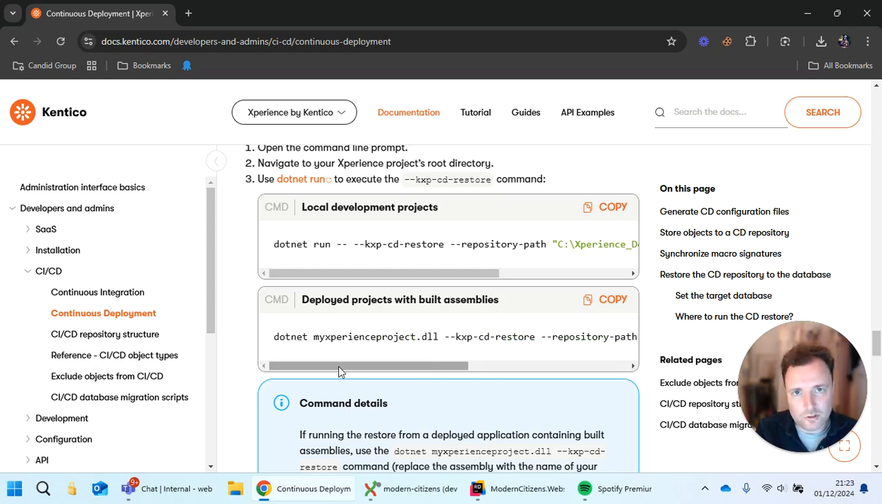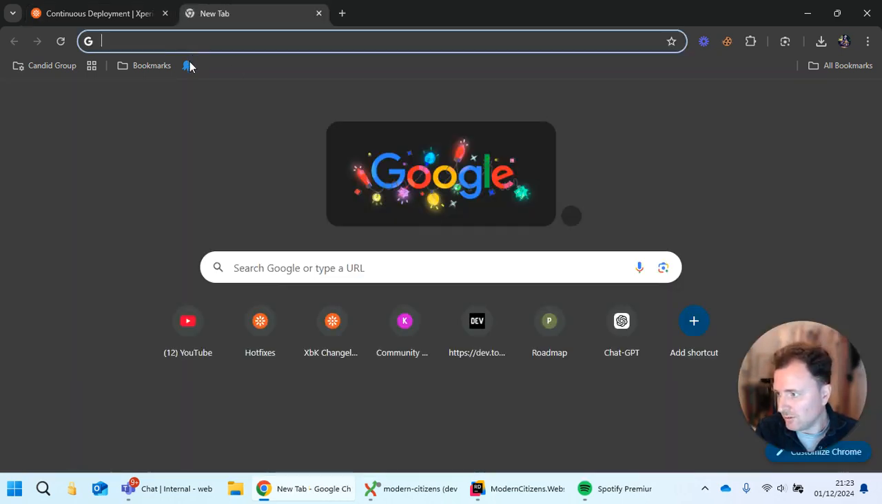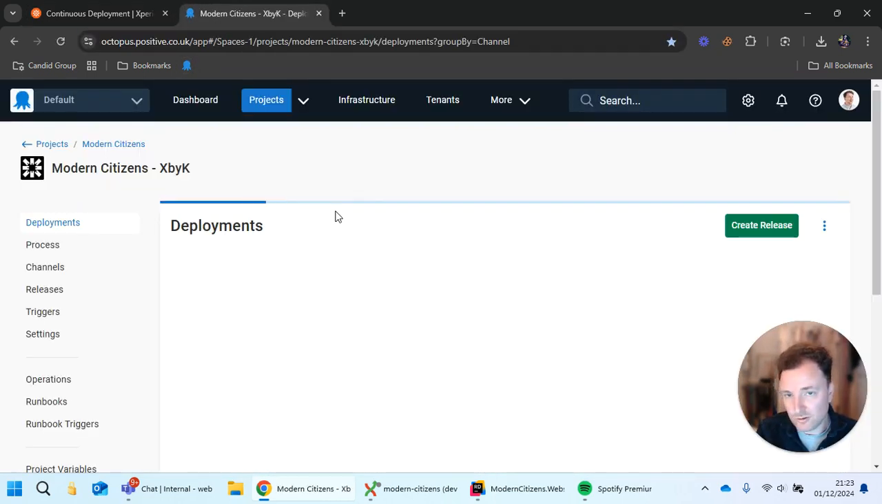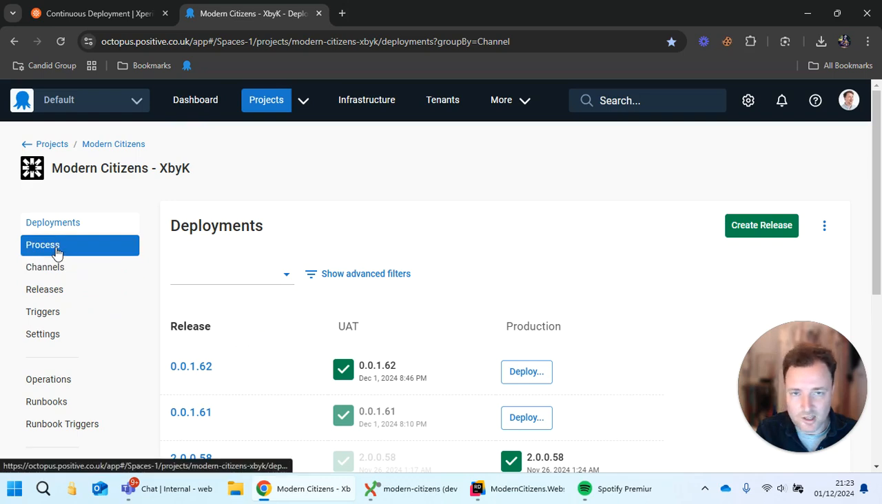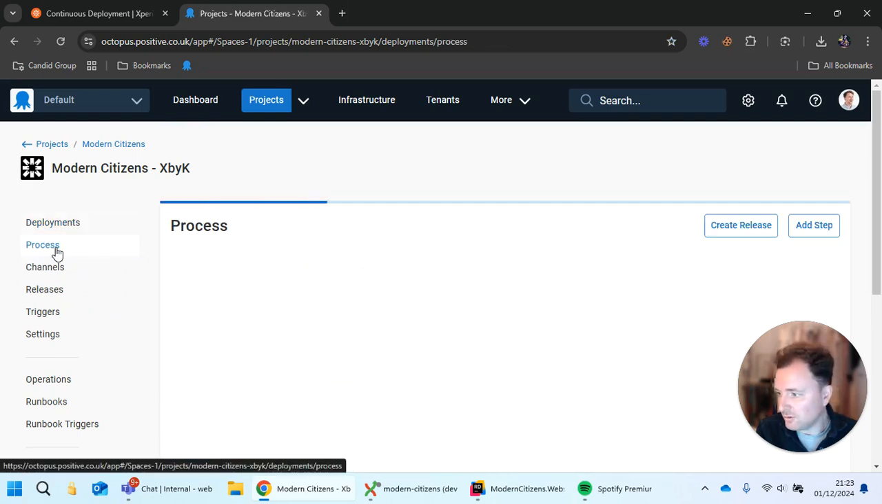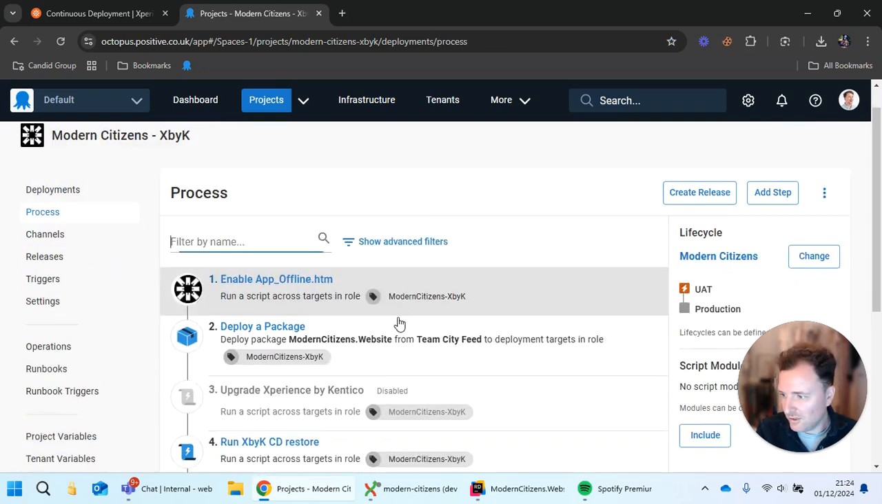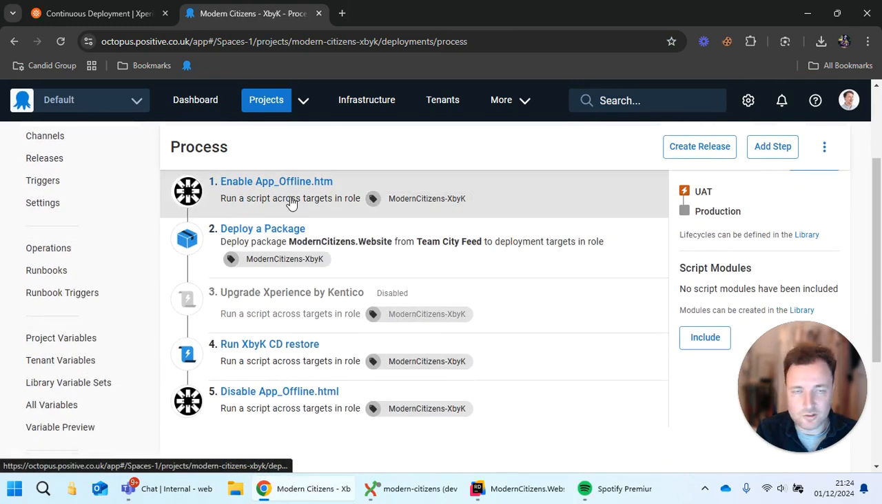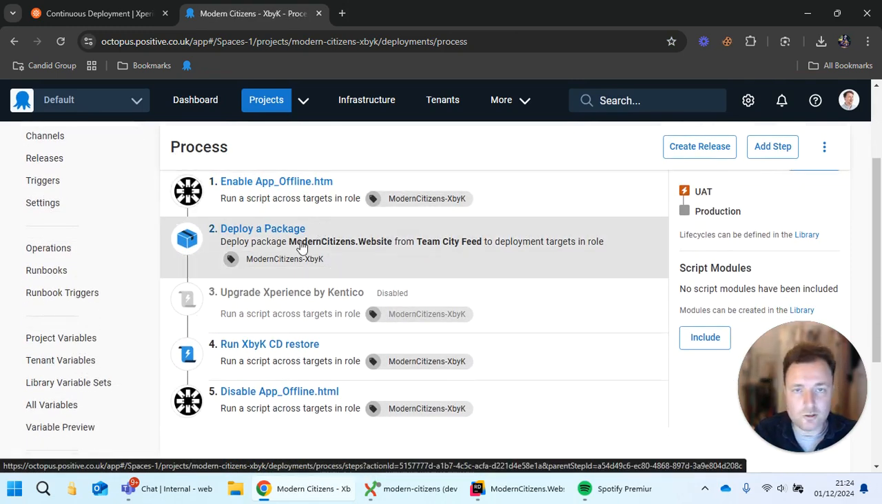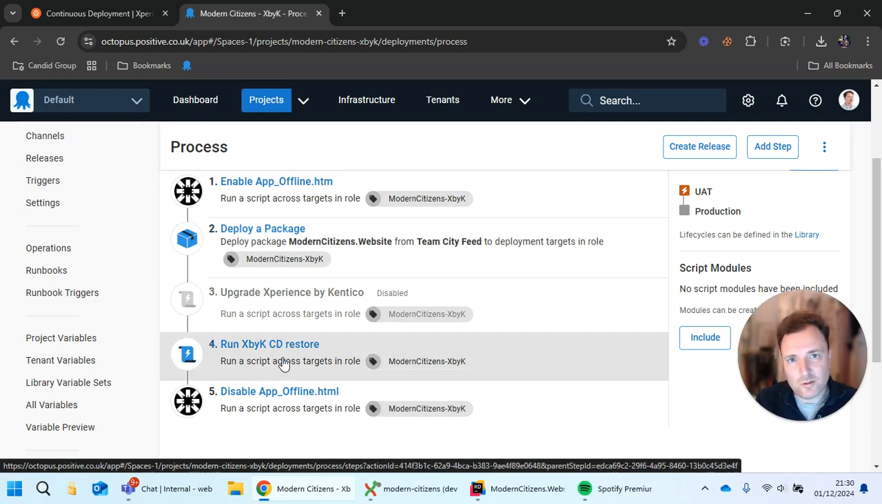So let's head on over to our deployment tool here. So we're using Octopus Deploy, but it will work with any deployment pipeline tool. And in our process, the first step we're going to do is take the website offline, and then you're going to deploy in your code. Now we get to the step where we're going to run the CD restore command.